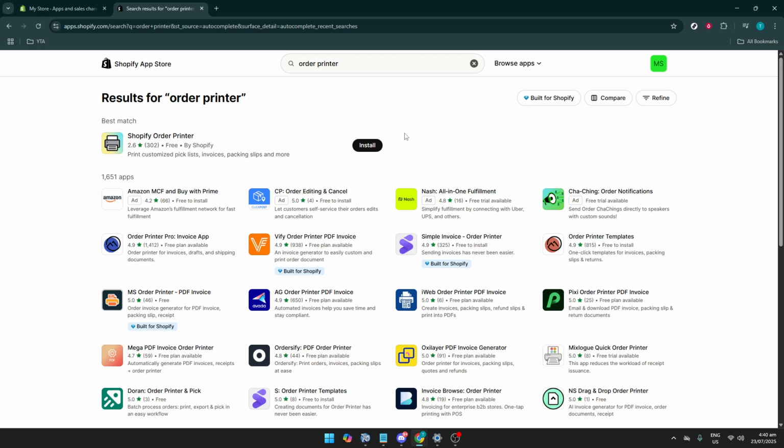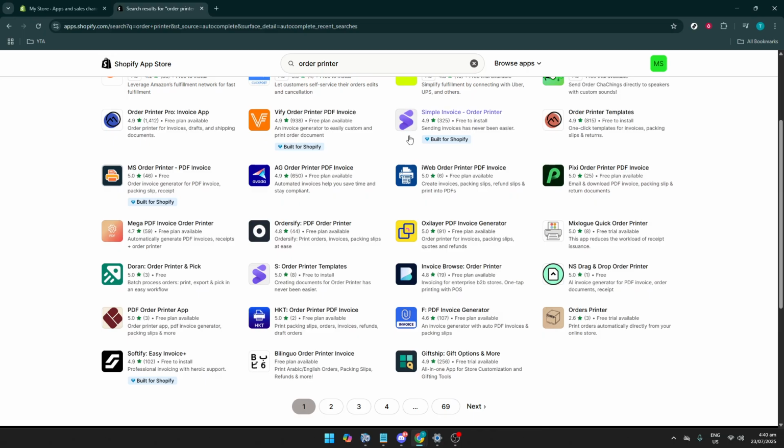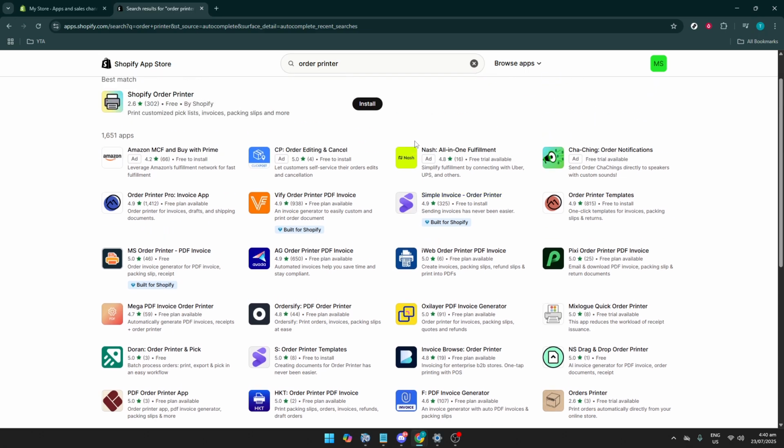When you're on the app's page, take a moment to review its features, user reviews, and pricing details if applicable. Once satisfied, go ahead and click on Install. The installation process is usually quick and seamless. Upon installing the app, you'll be prompted with permissions that you need to allow, ensuring that the app can function correctly with your store. After it's installed, you can configure it according to your preferences.